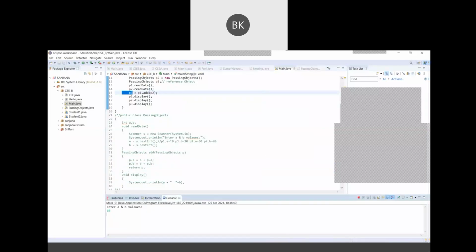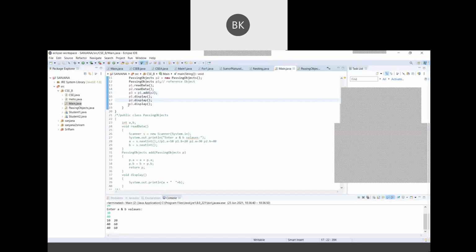Enter AB values 10 and 20, 30 and 40. n plus 30. Okay, here the one change. Here there is no P2. P2 also for 40 and 60, because here the P2 object has changed. Okay, P2 object has changed.